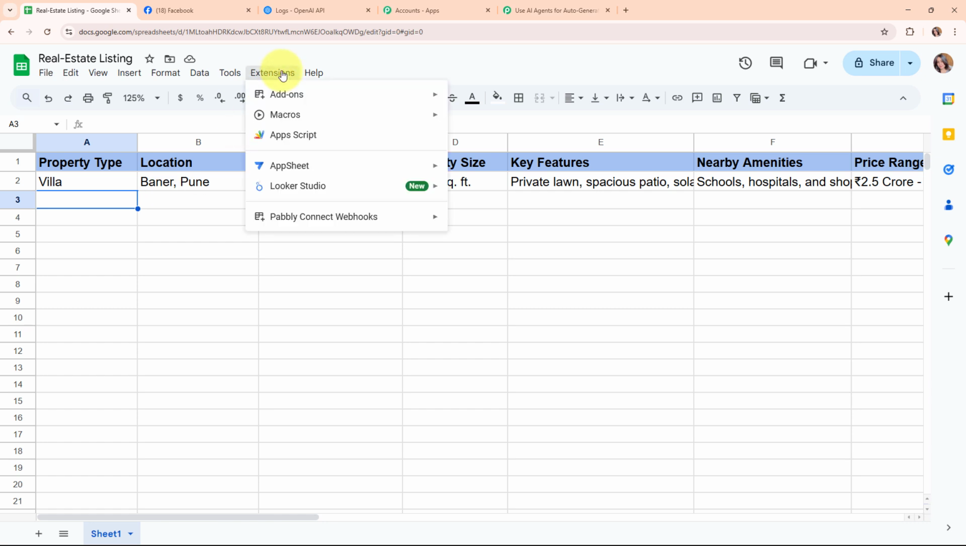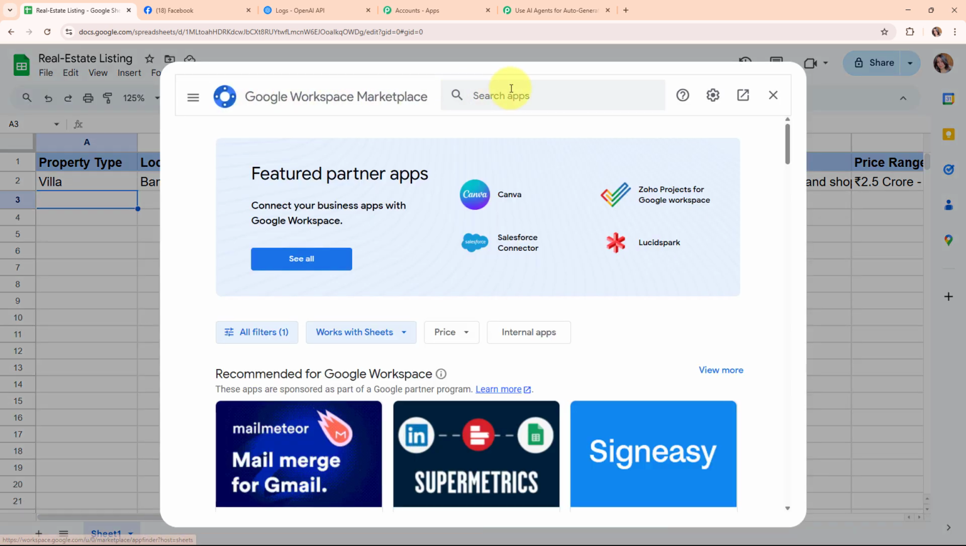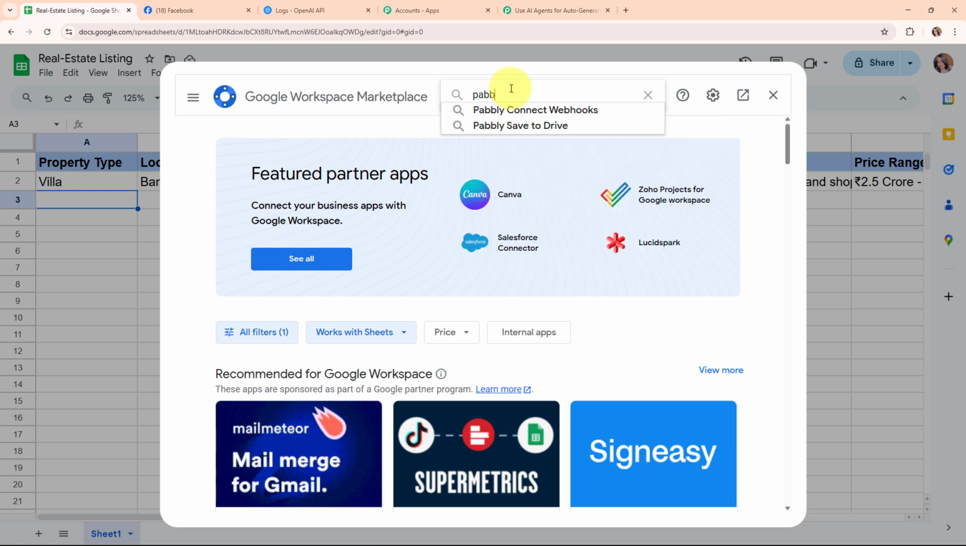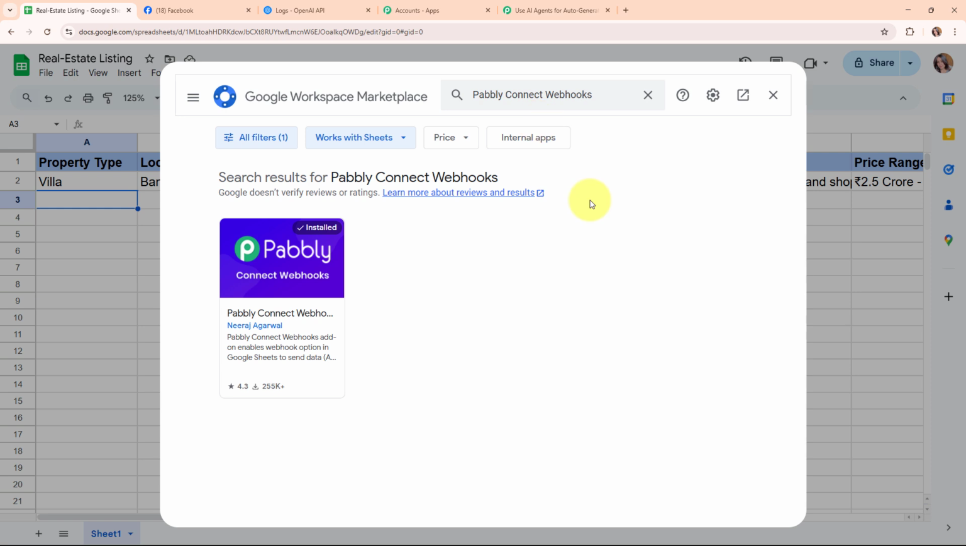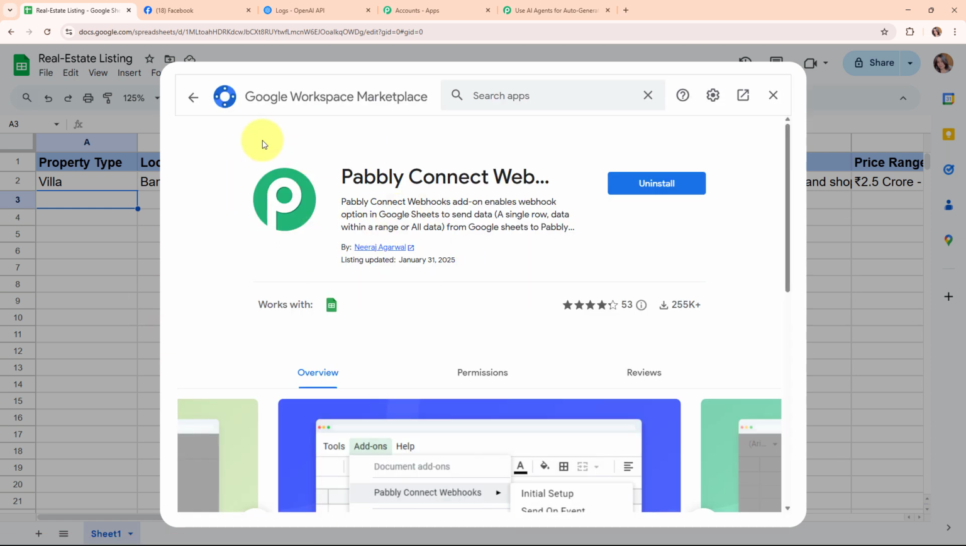Okay, so for that you have to click on extensions, and from here you have to select add-ons. Now under add-ons you have to click on get add-ons. Now in this Google Workspace Marketplace, you have to search for an add-on, that is Pabbly Connect Webhooks. So this is the add-on, and you have to install this add-on in your Google Sheets in order to connect your Google Sheets with Pabbly Connect. Alright, here you can see that this add-on is already installed in my Google Sheets account.